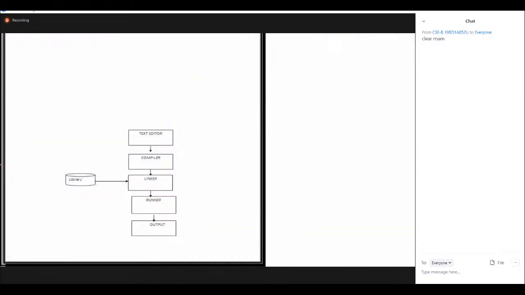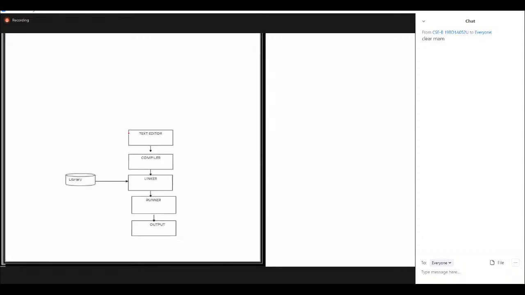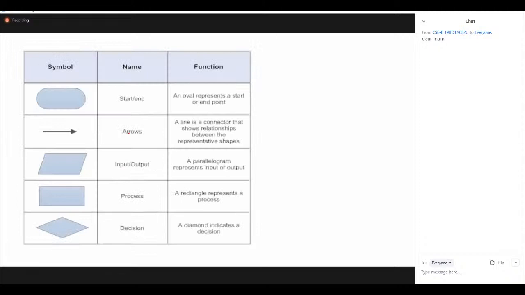So listen here, we have done creating and running programs, SDLC. Now we'll talk about algorithm and flowchart. I'll complete that first. So what are algorithm and flowchart? We'll understand. You can expect some questions on algorithms and flowcharts.